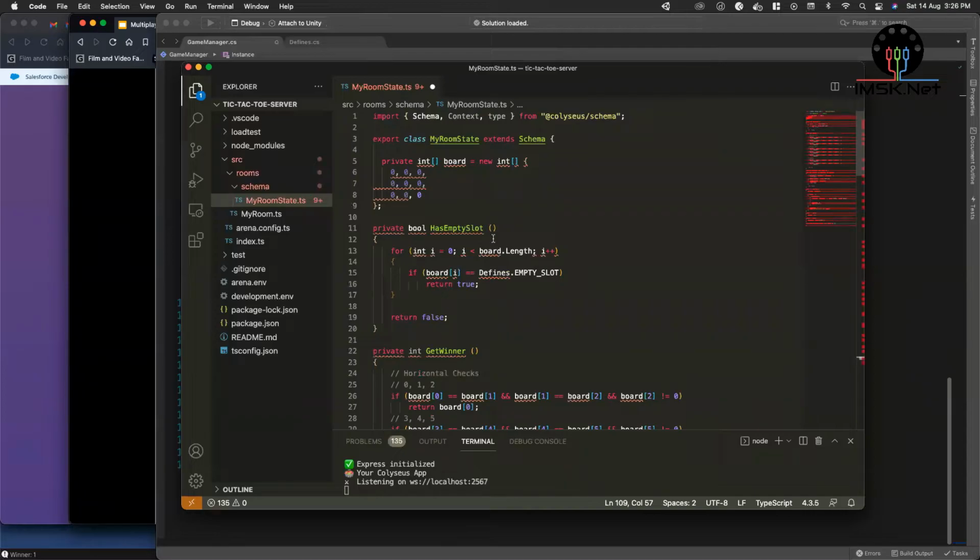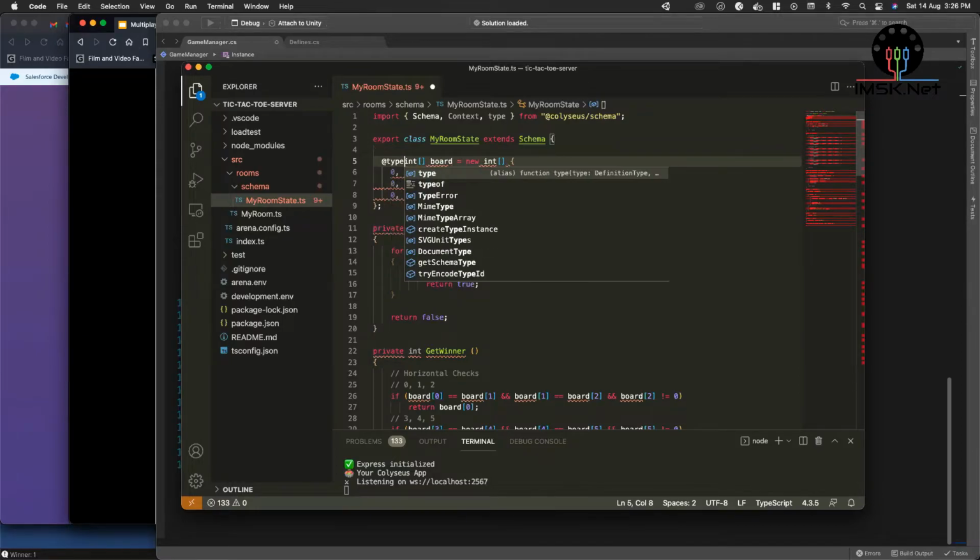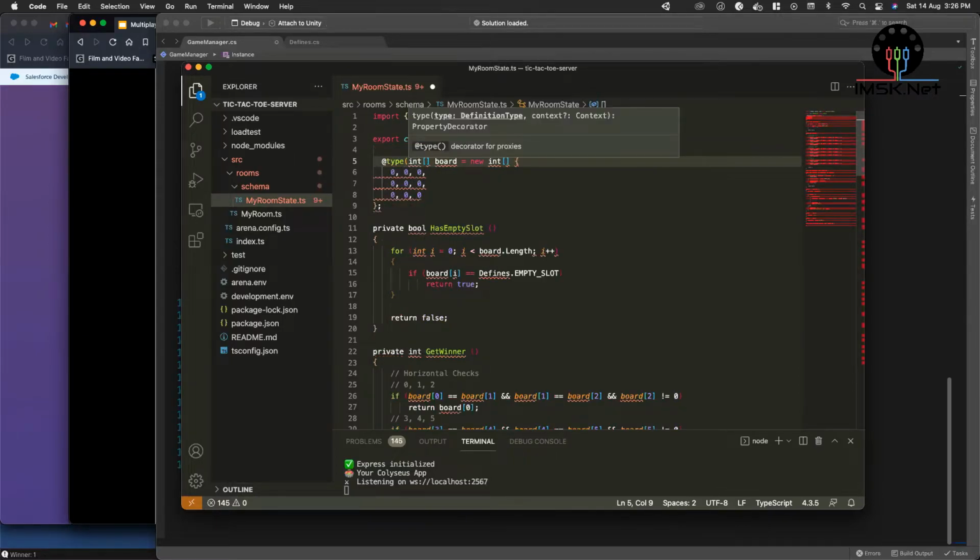Because now, coming from C# to TypeScript, we need to make some changes here, right? So the first change is that we need to synchronize the board across all of the clients. In order to have a type synchronized across, there's a bunch of schemas that are already available. So I use an int, this one, int each.